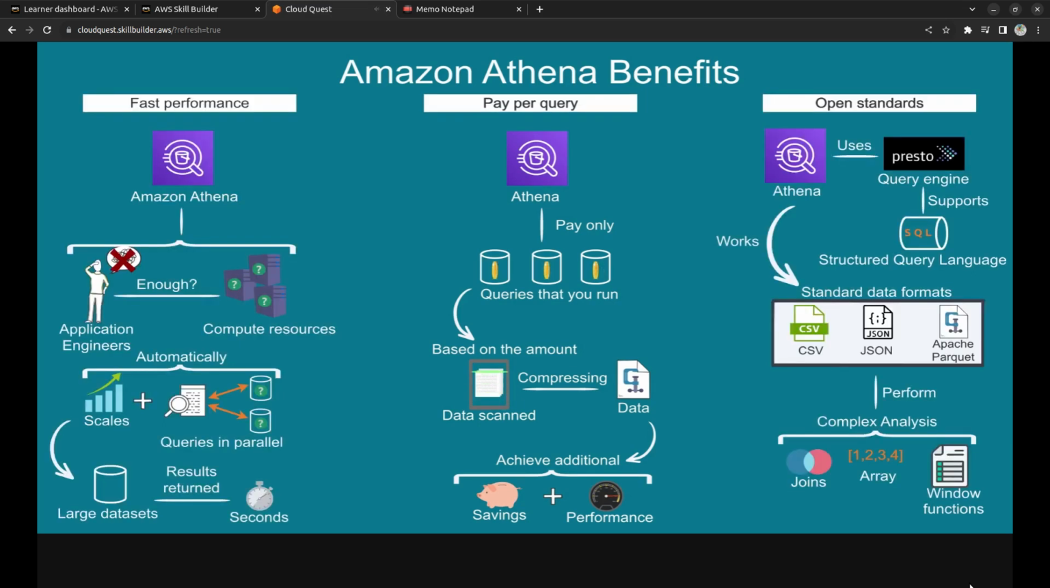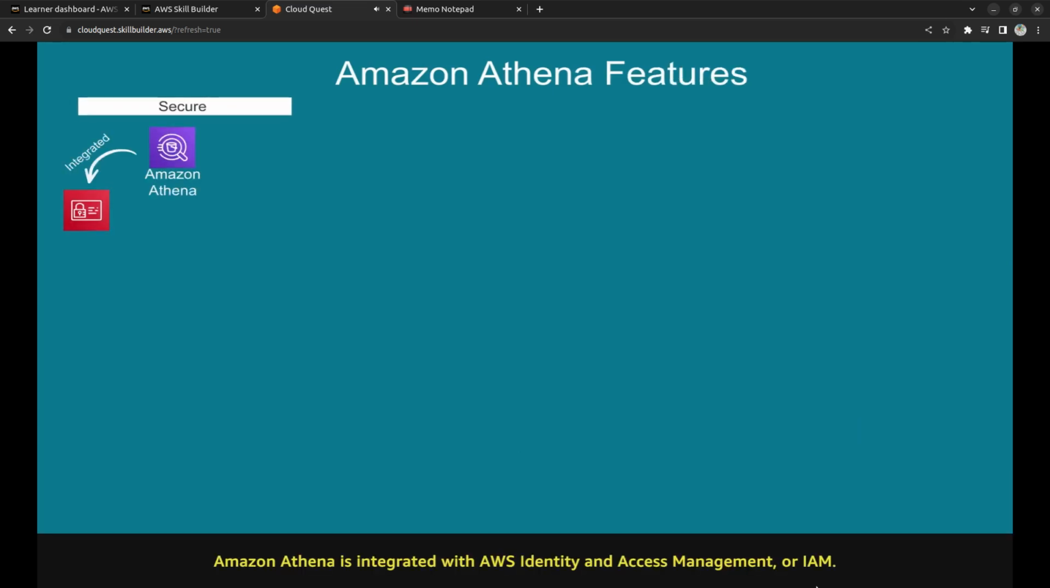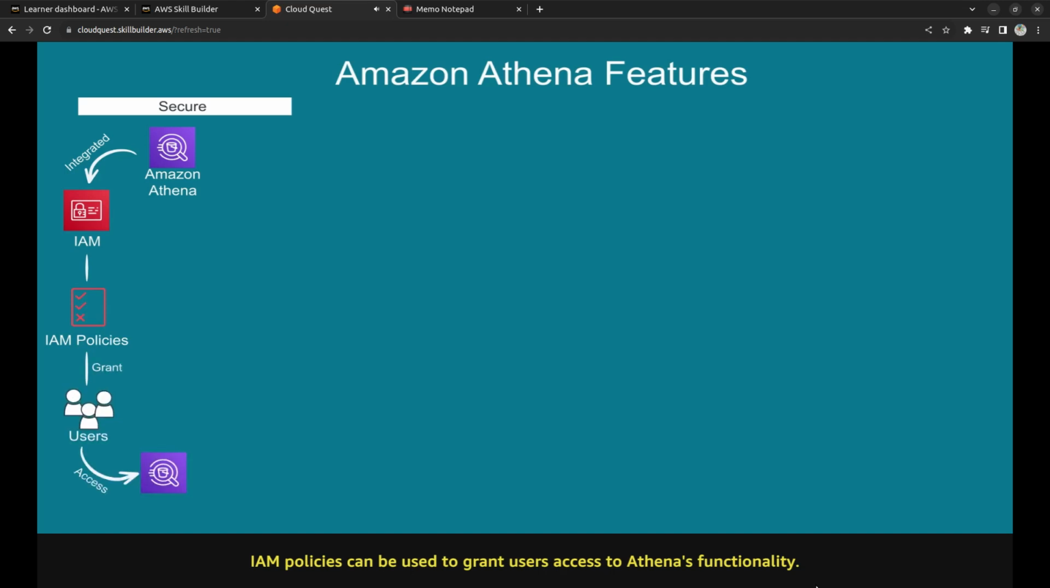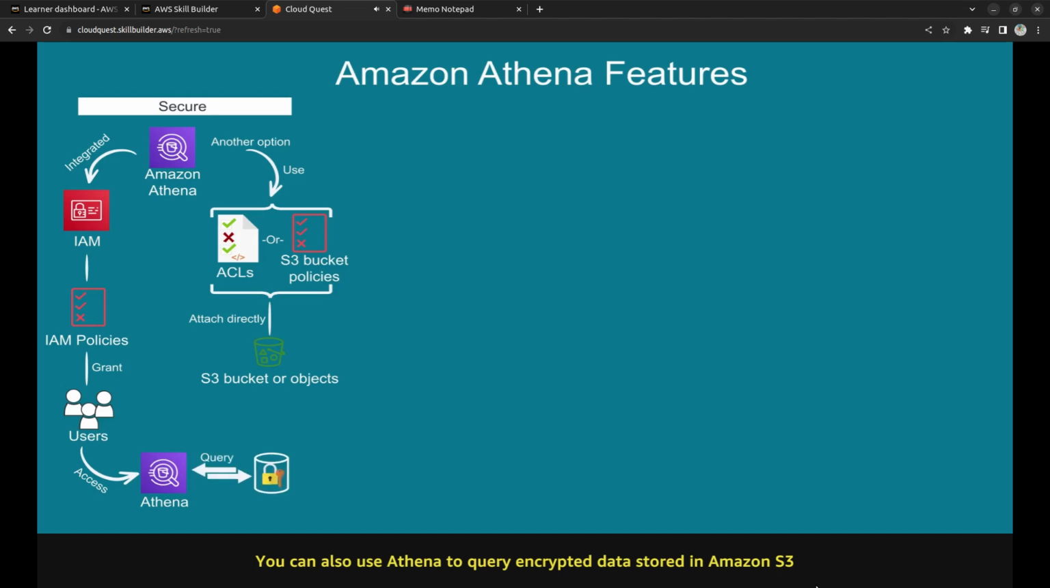Amazon Athena features. Secure. Amazon Athena is integrated with AWS Identity and Access Management, or IAM. IAM policies can be used to grant users access to Athena's functionality. Another option is to use access control lists, or ACLs, or Amazon S3 bucket policies that attach directly to an S3 bucket or its objects. You can also use Athena to query encrypted data stored in Amazon S3 and write encrypted results back to your S3 bucket.